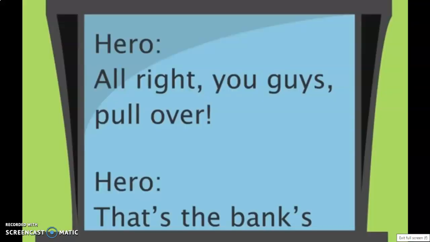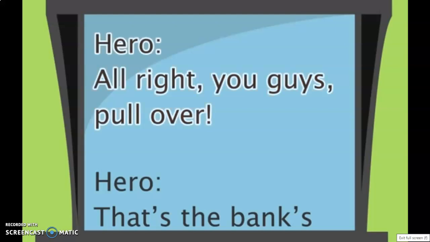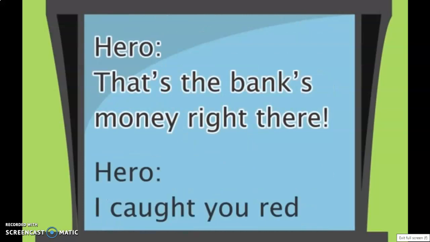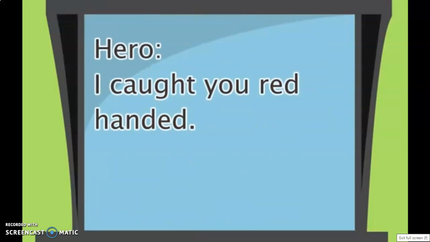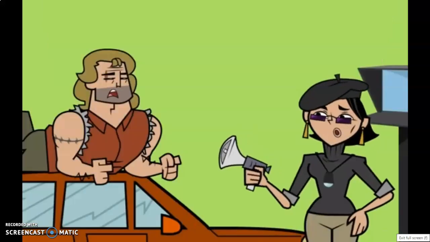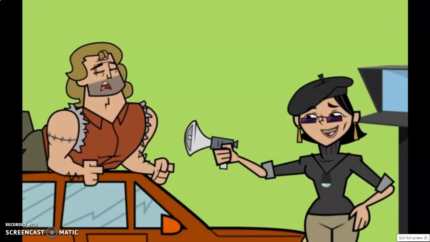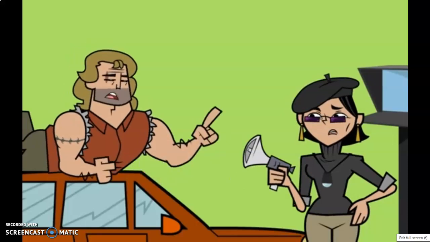First, you leap onto their car and yell, "All right, you guys, pull over." And then you say, "That's the bank's money right there." Then, "I caught you red-handed." Then nothing. See? There is no line about spending time behind bars. I guess I made an inference.